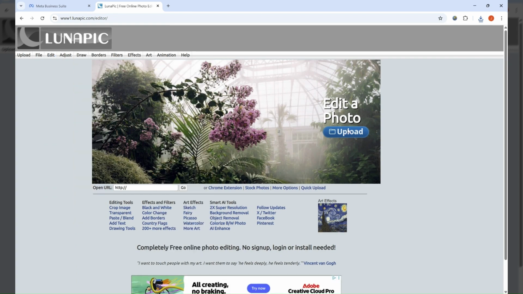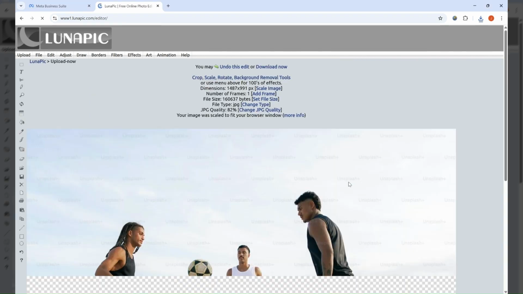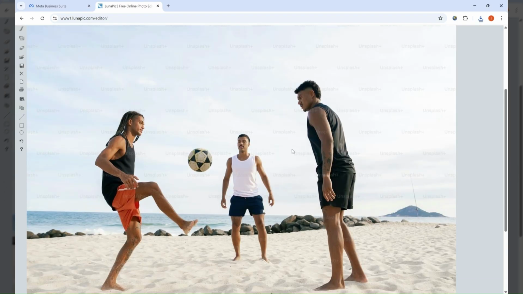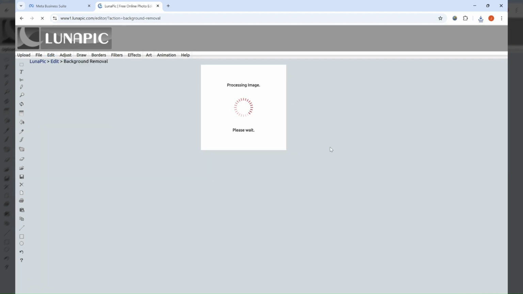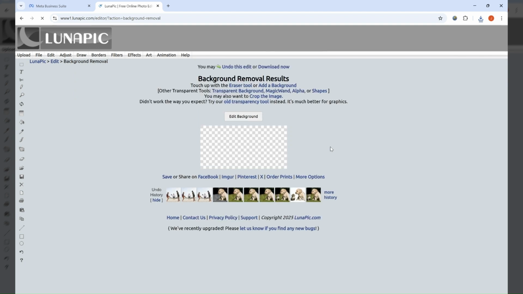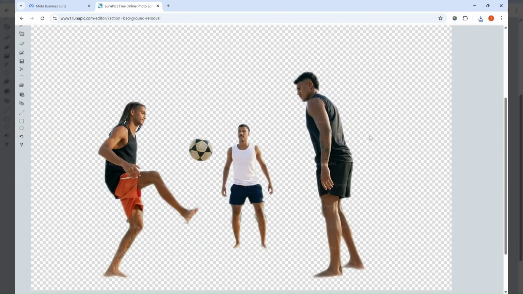And let's try the background removing tool for you as well. So here's the soccer ball back again. You want to remove the background. Go here, Auto Background Remove. There you go. Nice and easy. And that's it. You've now learned how to remove image backgrounds and erase unwanted objects using LunaPic, all for free.